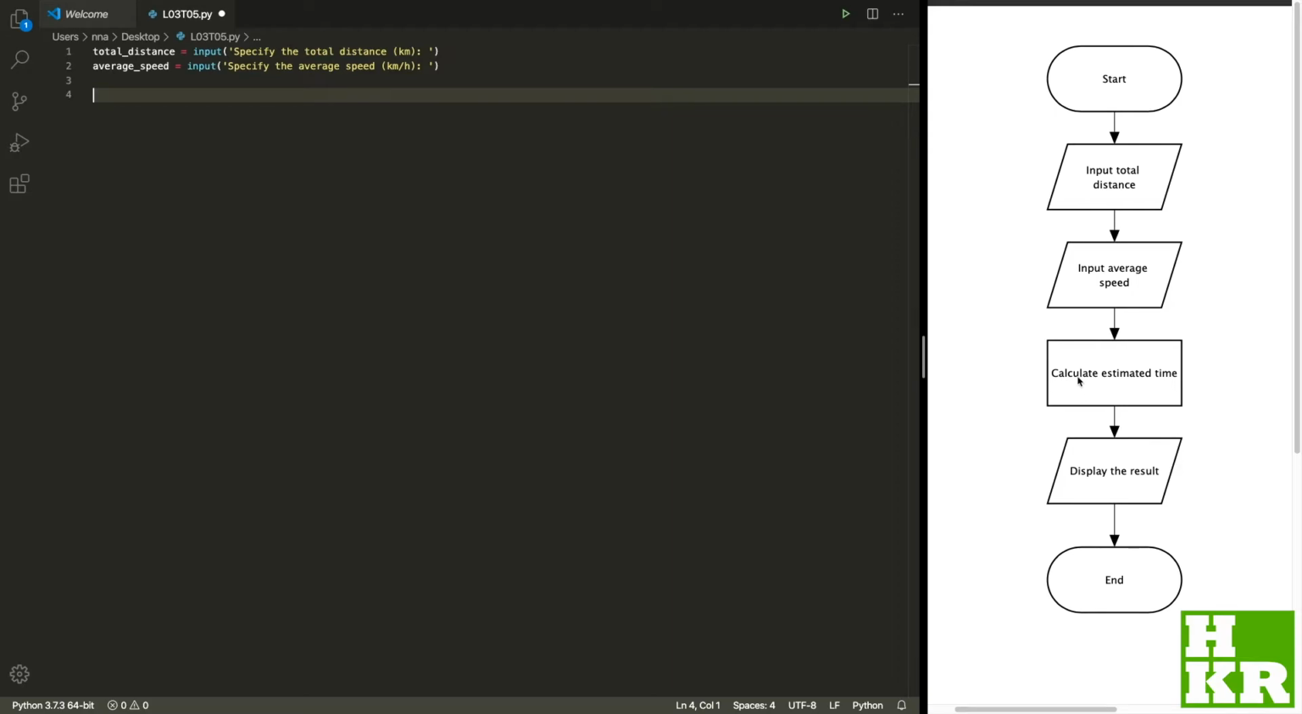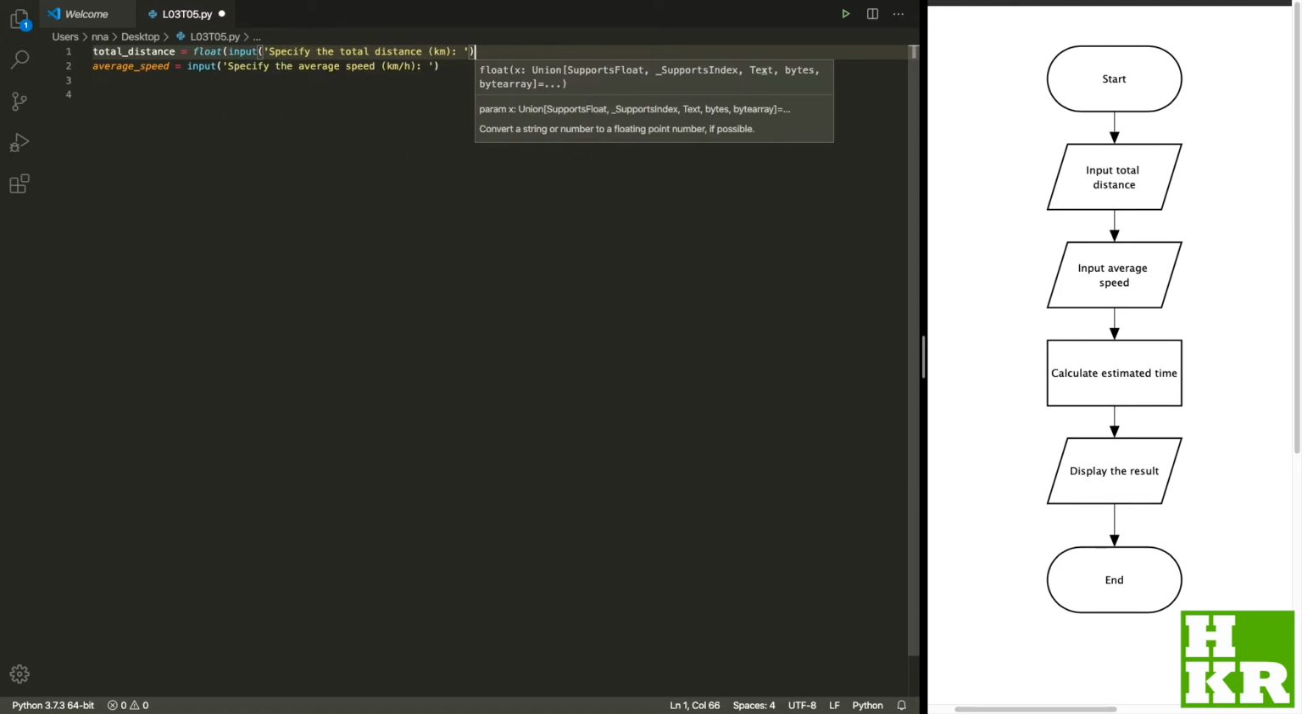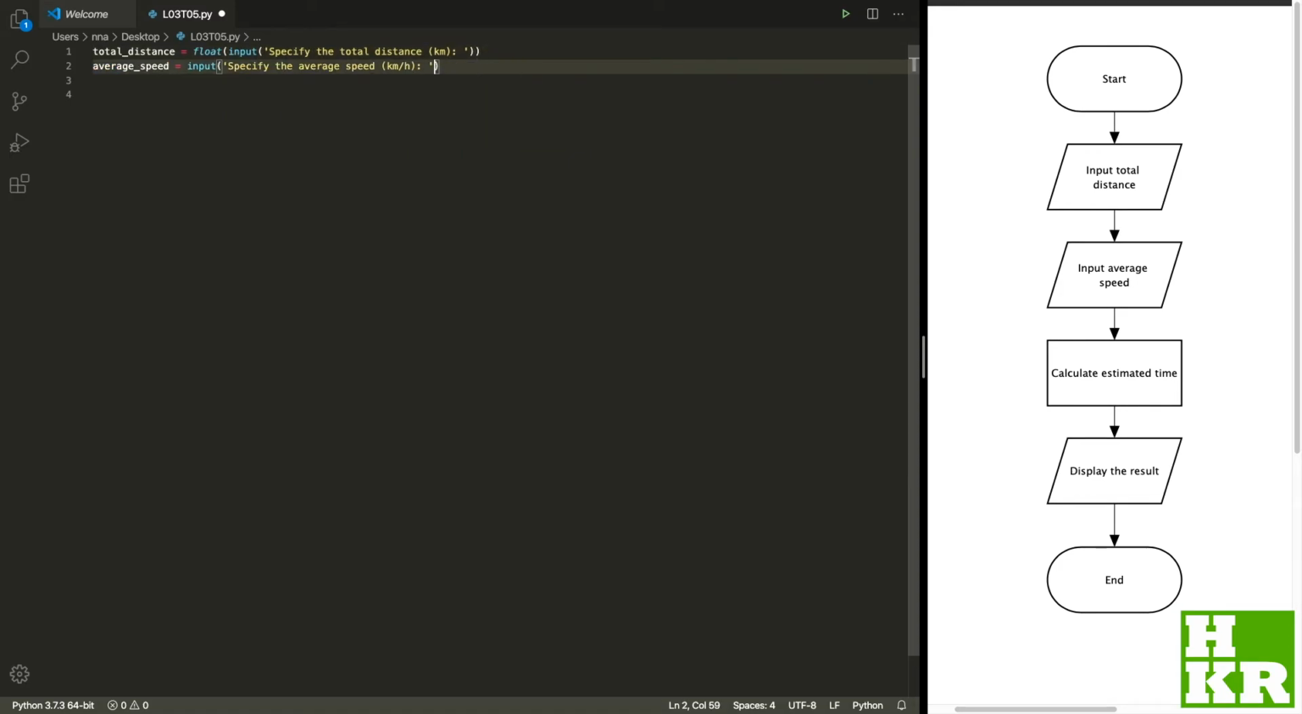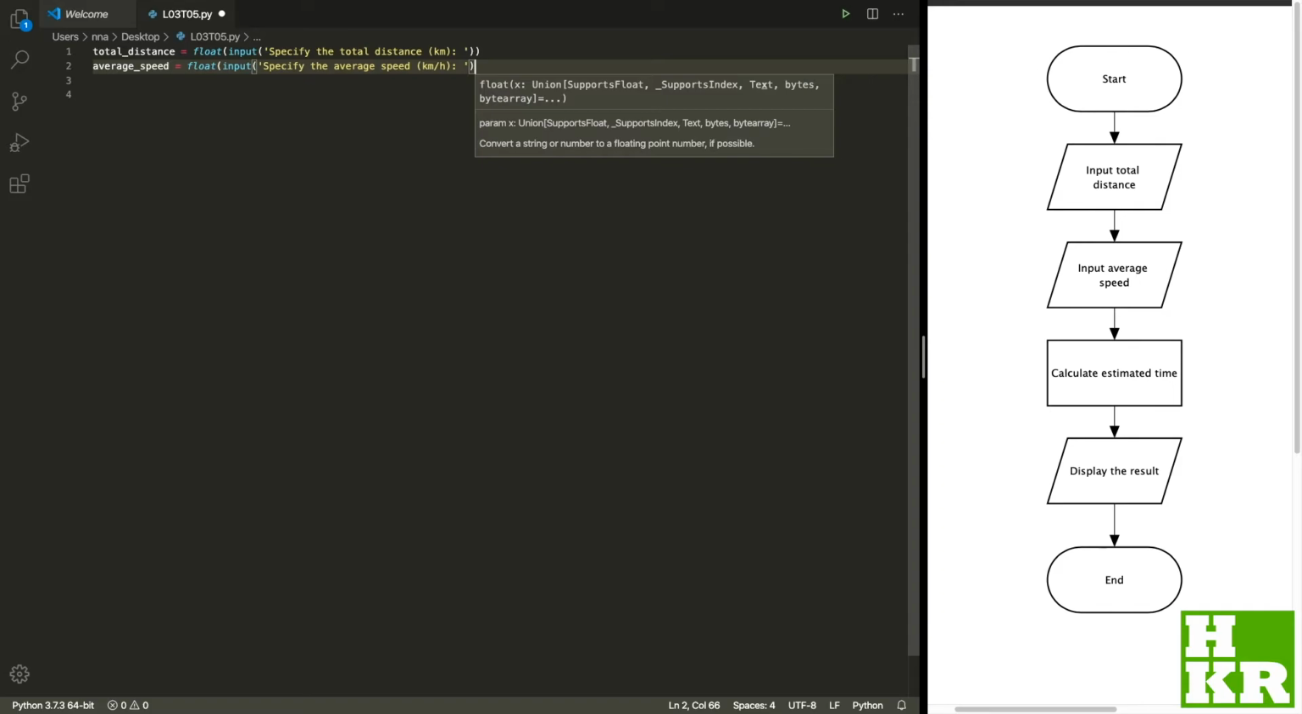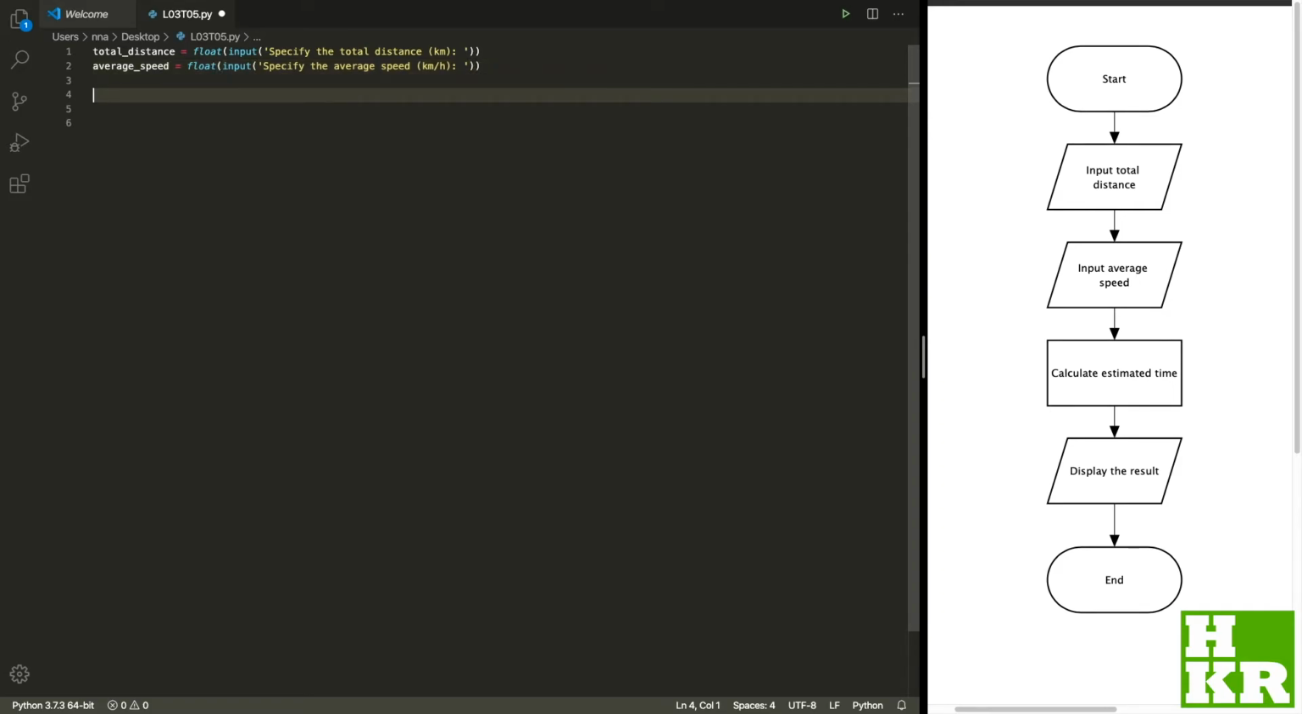But before we continue to this, as soon as I see calculate, I know that I need this as numbers. So we can use float to tell that these numbers are going to be floating point numbers. Now Python knows that this is going to be numbers that we're going to use for a calculation.